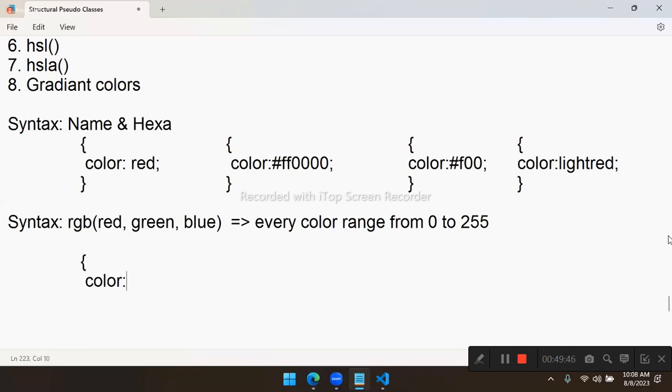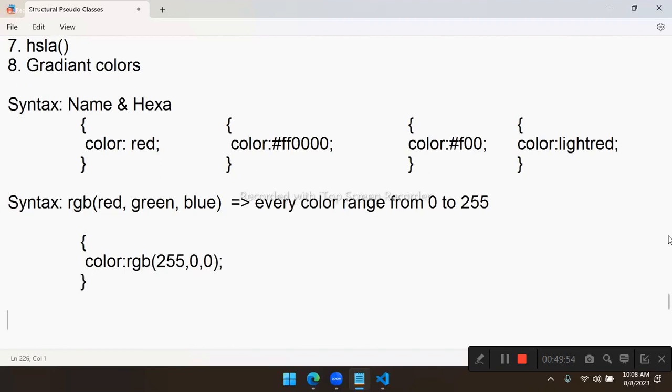That means you can define like this. Color is RGB 255, 0, 0. This will give which color? Red color. Because first value red, second value green, third value blue. Every color you can mix from 0 to 255 range, lot of shades will come.